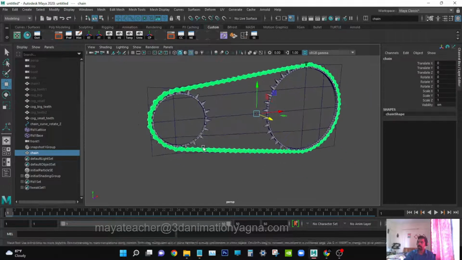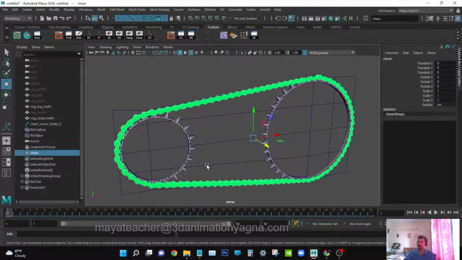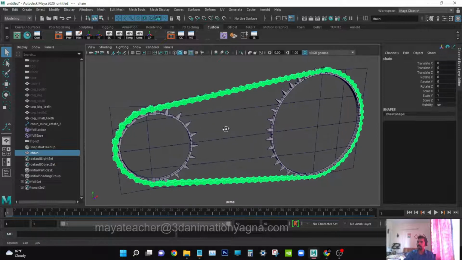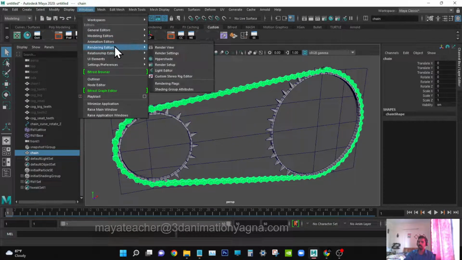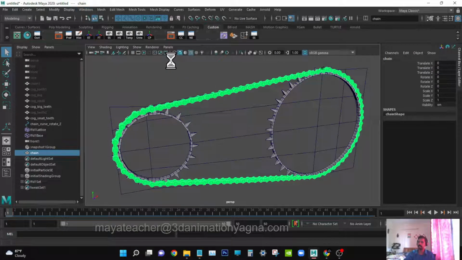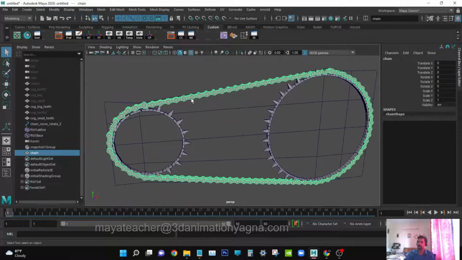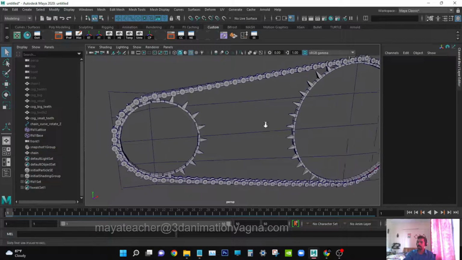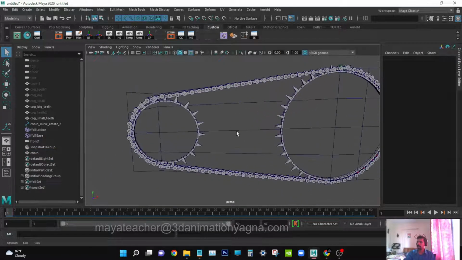and the Lambert we have to assign it again. Go to shape, rendering editors, hypershade. Just for now, apply the Lambert. Okay, right. So now chain is done.